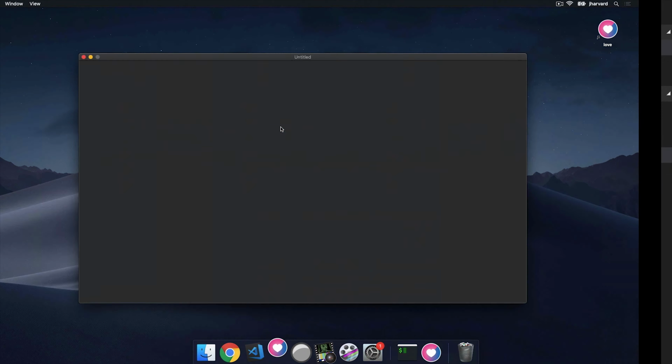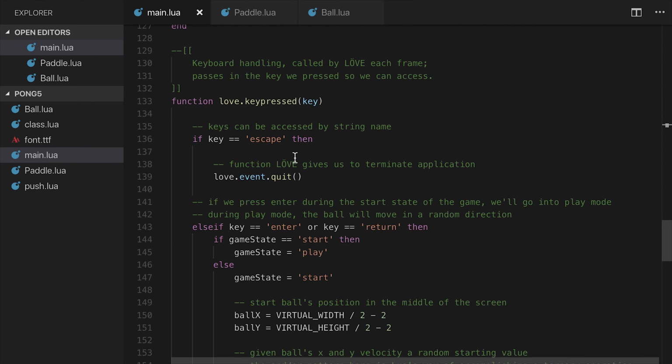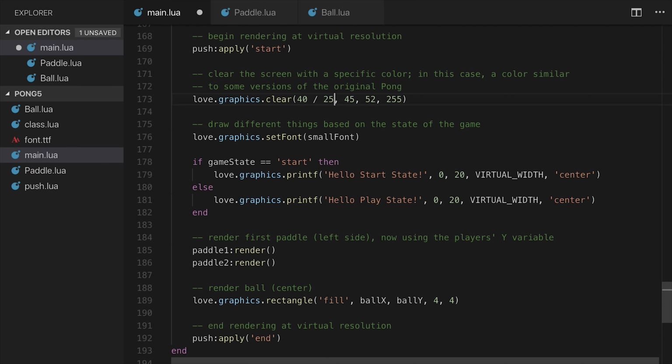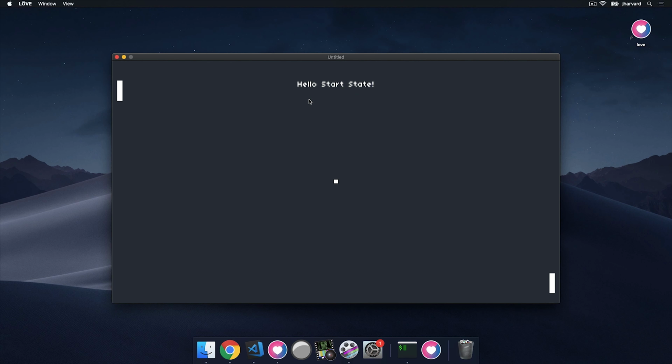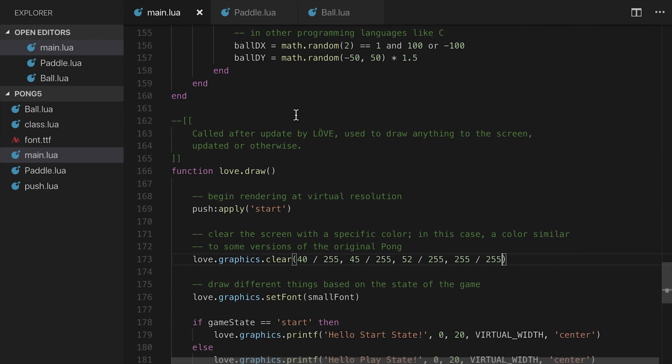So if I do this again, it's white. So again, I need to reset the colors here. So 40 divided by 255, 255, 255, and 255. Save it, run it. Boom, there we go. So I can indeed move. Oh, it looks like I messed up the keyboard shortcuts there.